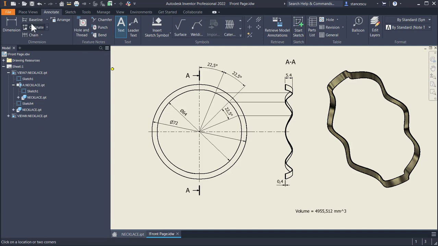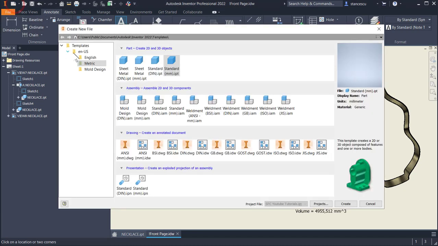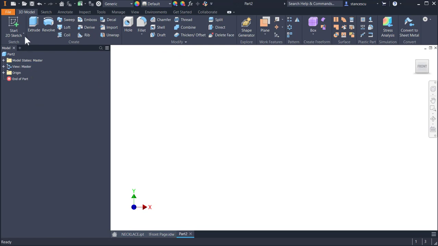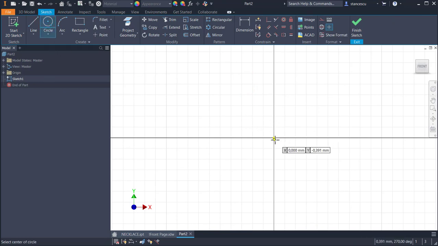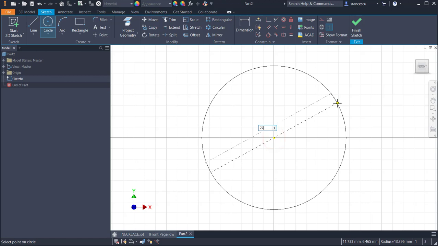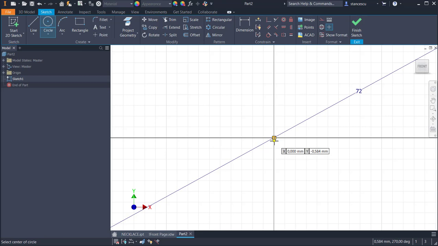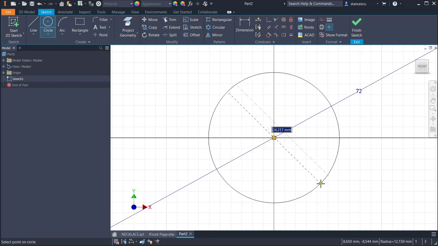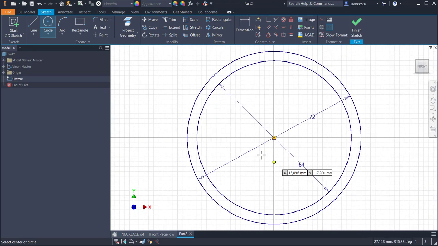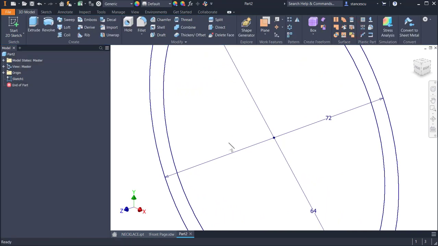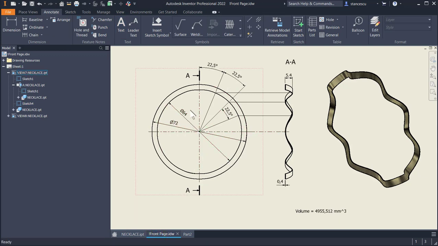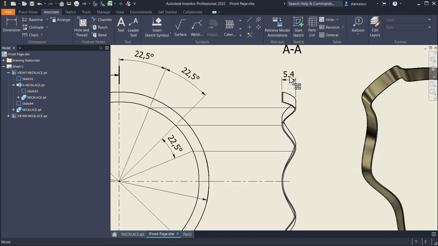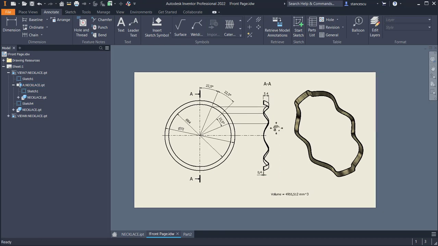We start with the standard millimeters template. The first sketch is here, and we draw 2 circles. 72, if you remember from the drawing, and 64. Home, finish, once again home. Look here, 72, 64, and the thickness of 5.4. Good.